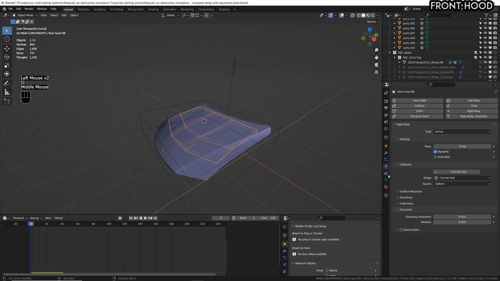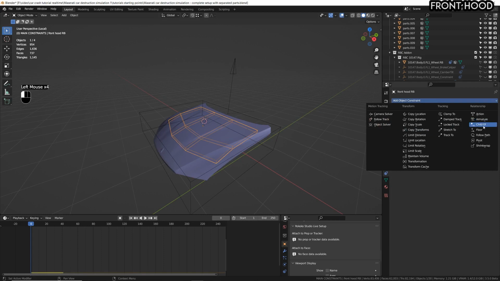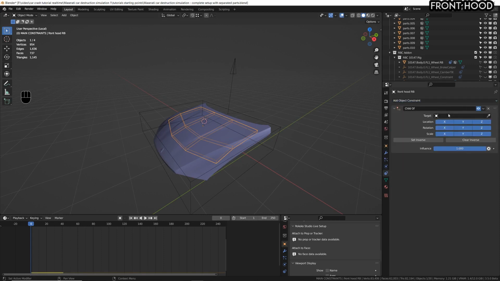Let's go in the constraints panel, add object constraint. It's going to be a child of. Child of as a target, I'm going to choose manually, write rig control. There we go. And choose this object here, rig control. So that every time we're going to need to move the car, we just need to move the rig control and everything is going to follow as well.